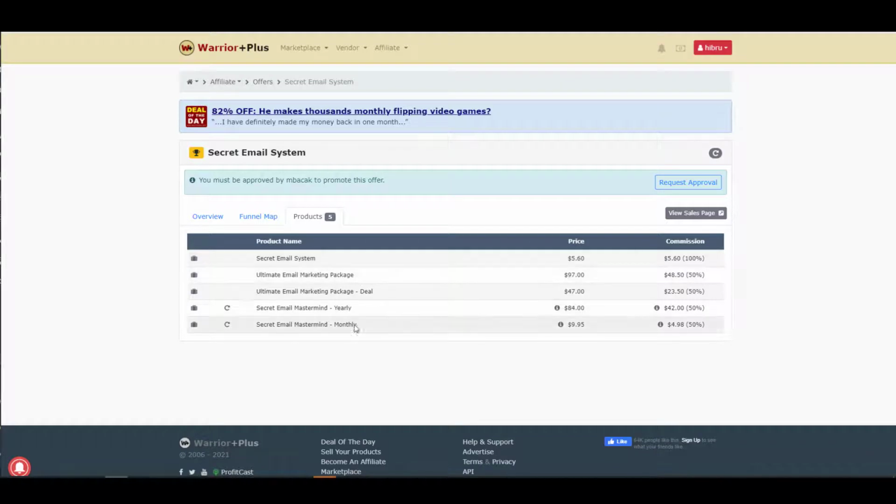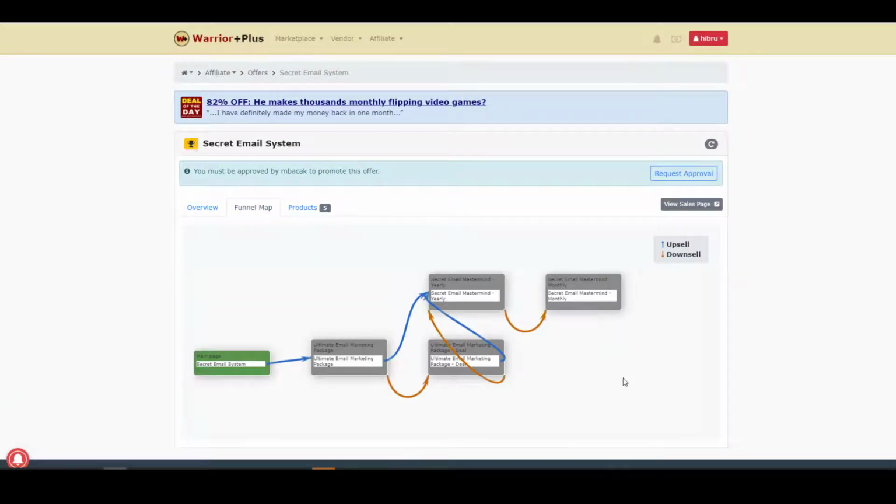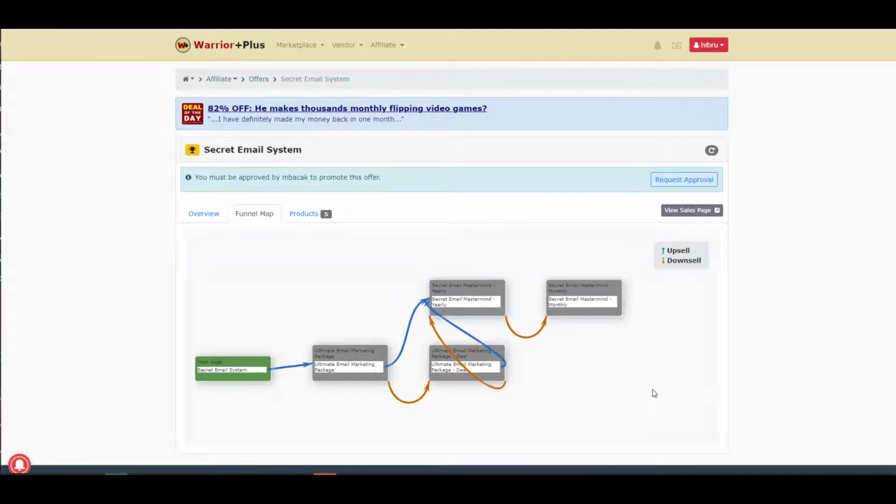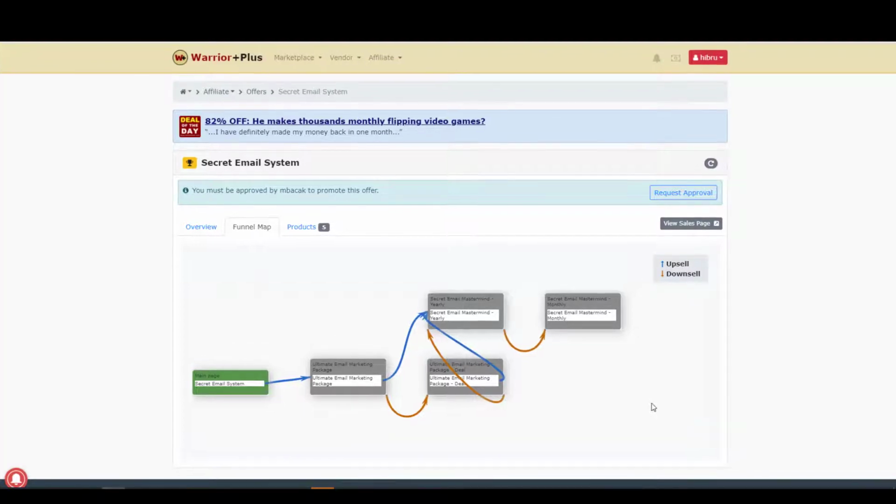Now this is a much simpler product. The funnel map looks like that, which as you can see is much simpler. The fact that there is a recurring offer in this funnel, for me, makes it a bit more reassuring that there is some ongoing effort to provide support and to keep these products updated as they're required.